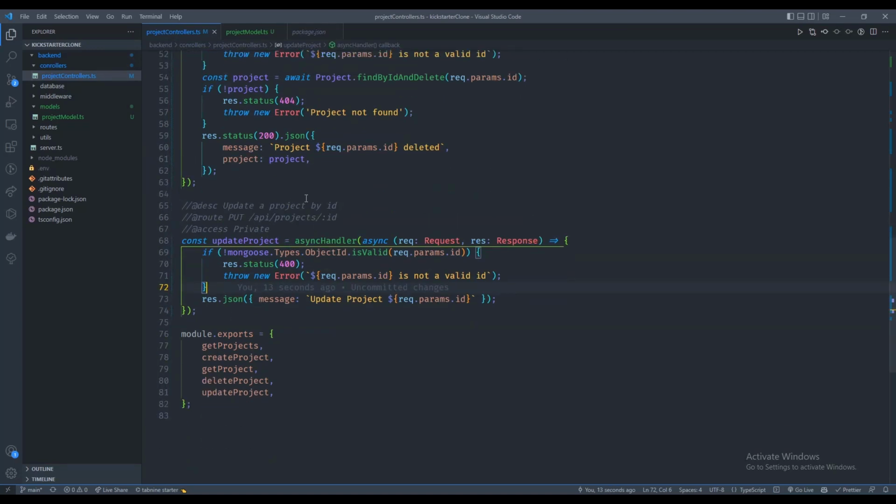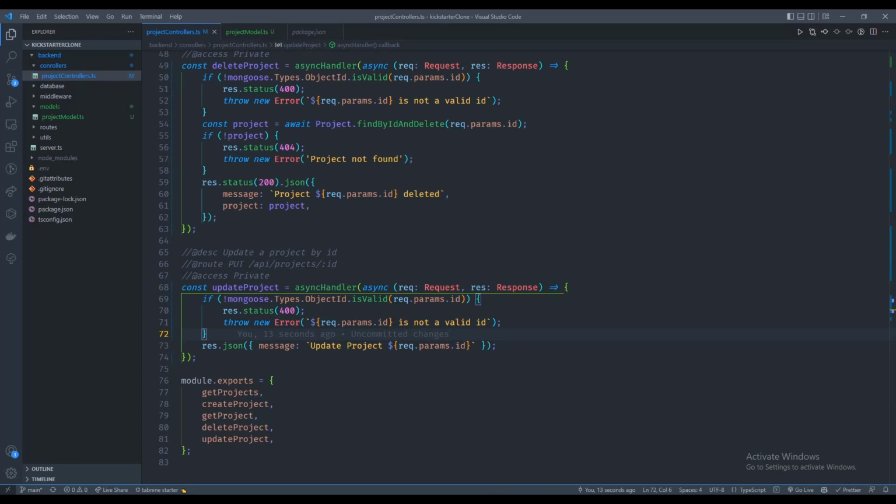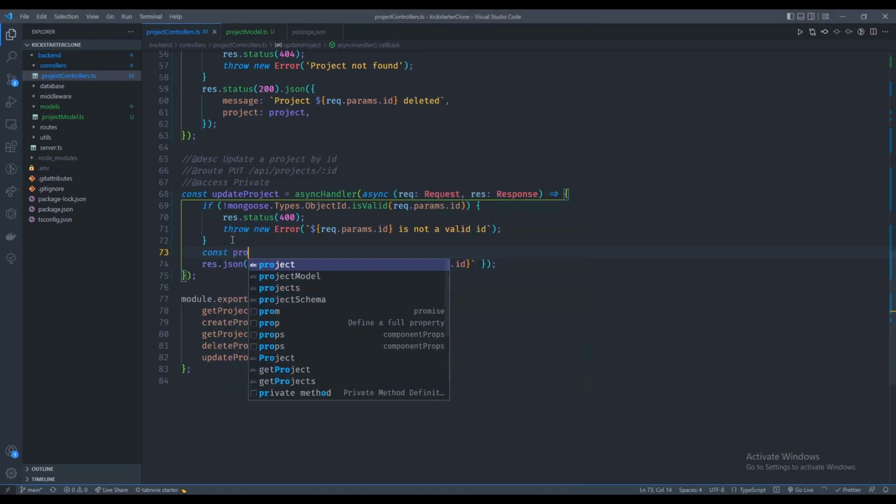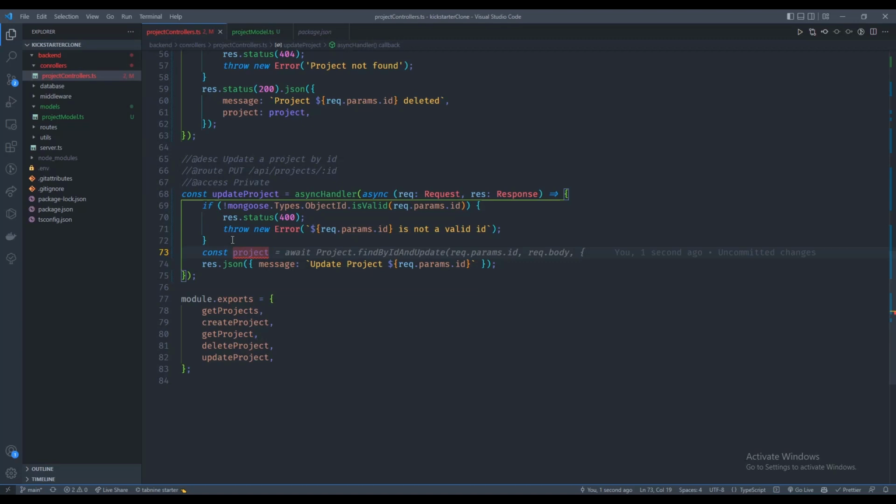Let's just finish off this update method too. So we're going to go, const project equals await Project.findByIdAndUpdate, and we're finding by ID of the ID, that's normal, and then request body. So inside the request body there needs to be what we're updating it with.